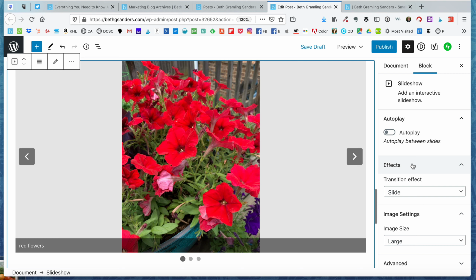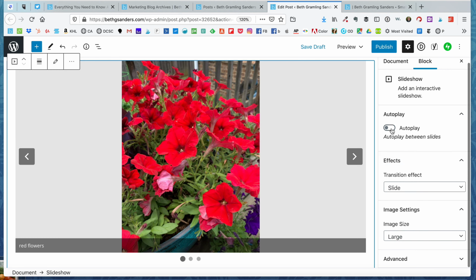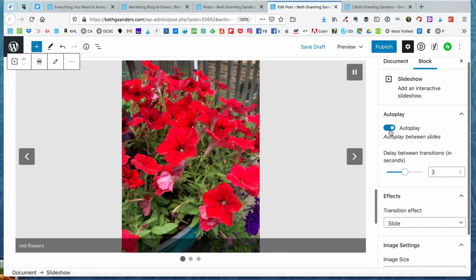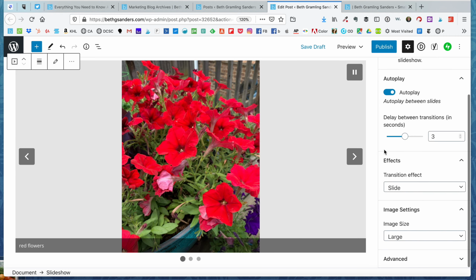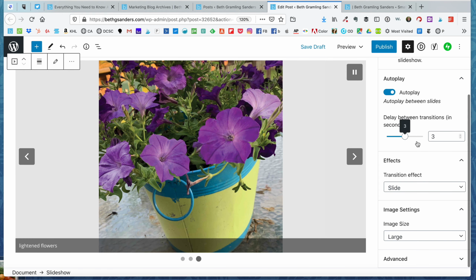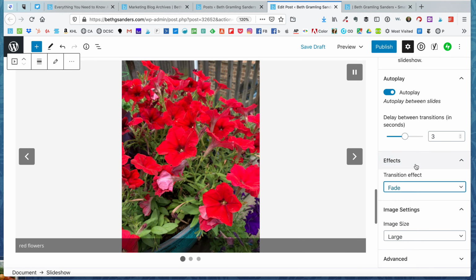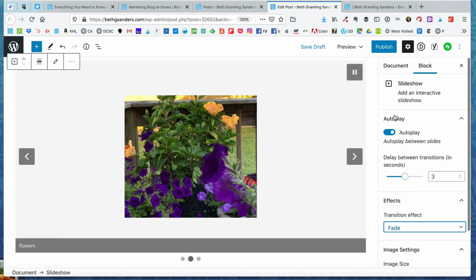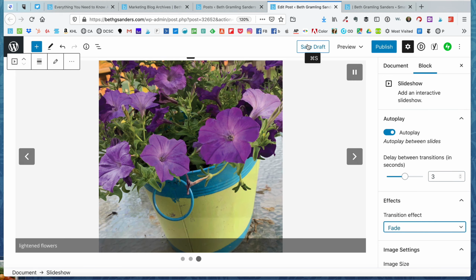Now, over here I can set it to autoplay. So in other words, when it loads onto the page, it'll start playing automatically. And how long I want it to actually delay between seconds in the transitions. Do I want a slide effect, or do I want more of a fading kind of effect for a transition? You can do either one.